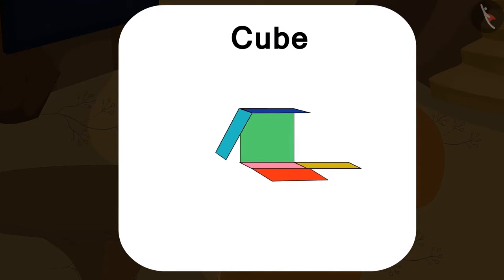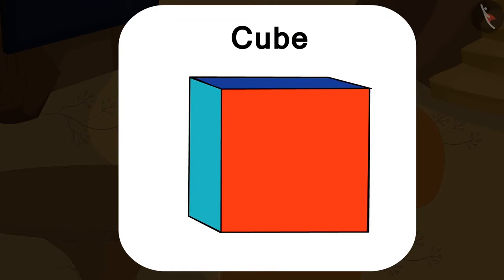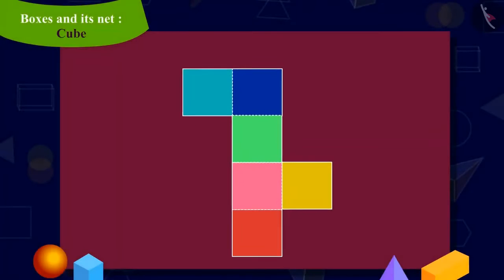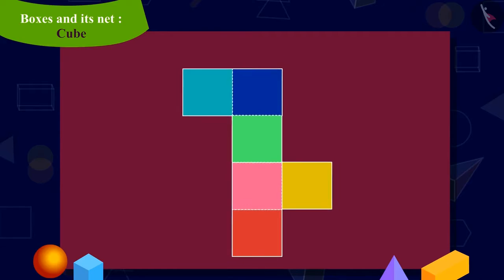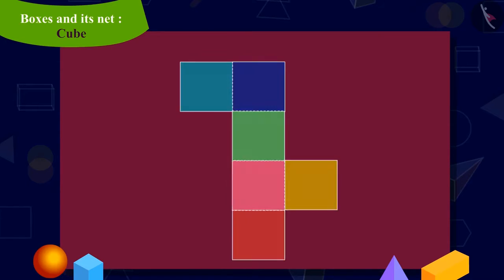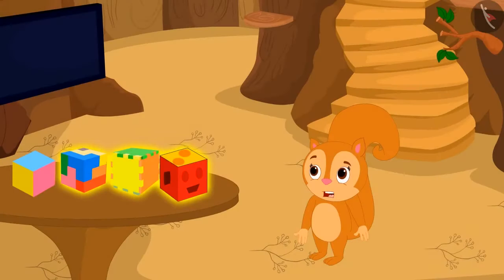Chanda cut out the shape and began to fold it this way. Well done, kids. Your answer is absolutely correct. This shape is the net of a cube. And see that a box for Chanda is ready. Now Chanda has to make 3 boxes for the toys.